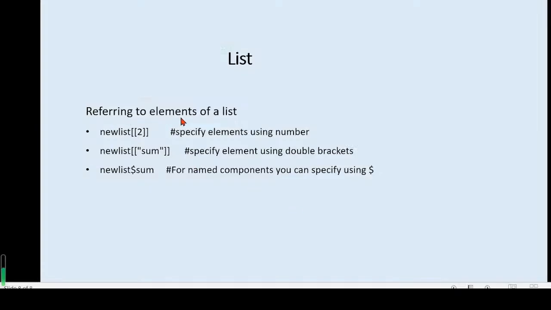We can refer to the elements of the list. For example, using double brackets to specify elements using a number, we can show the second element of this list. And we can also use double brackets to specify the elements using a name. For example, sum is a name for the second element in the list.